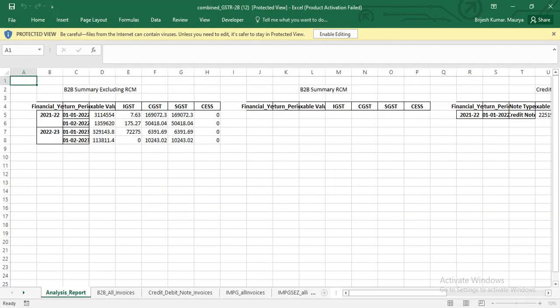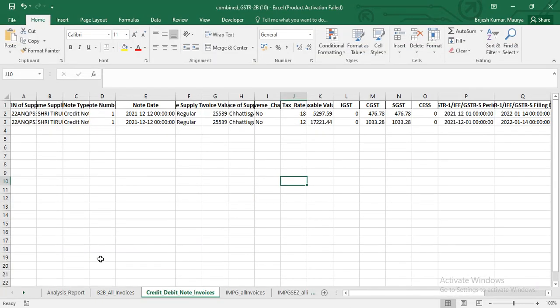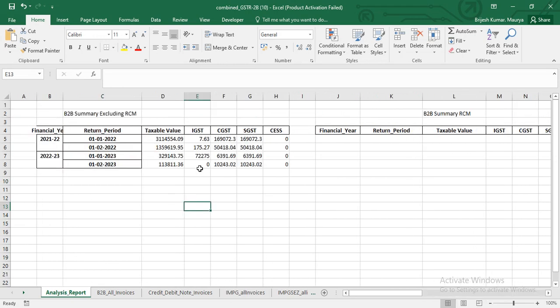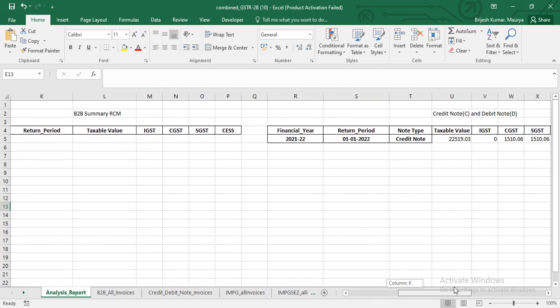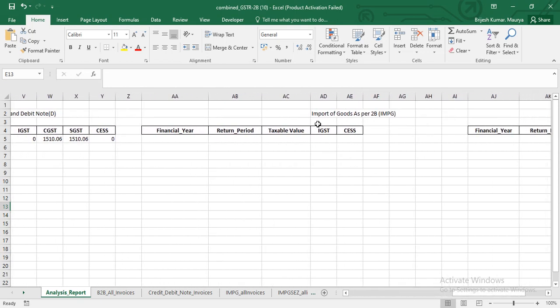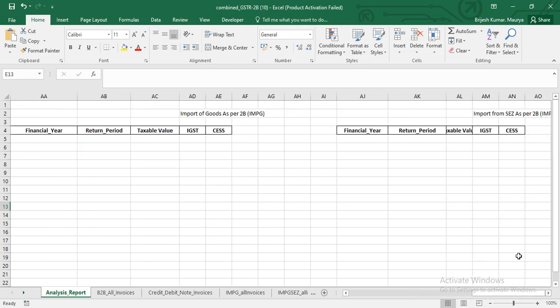On analysis report sheet, all your monthly combined results are being shown. This is B2B summary excluding reverse charge. This is B2B summary under reverse charge. This is monthly summary of all credit notes and debit notes. This is monthly summary of all import of goods invoices. This is monthly summary of all import of goods invoices from SEZ.